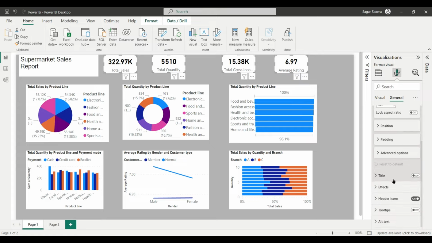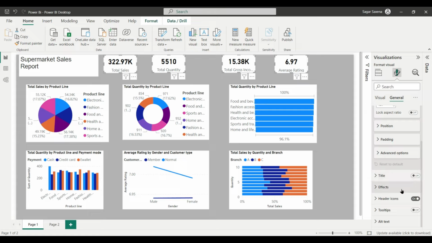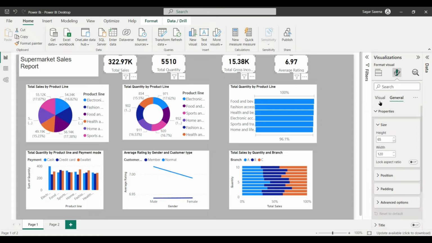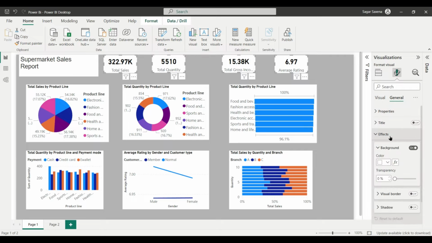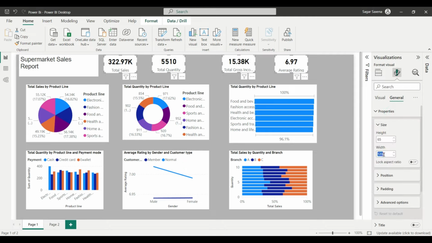Or if it does not look good, we can also change the position horizontally or vertically, and we have padding options also, which you can change accordingly. We can also add some effects, but we will do that later on. Now we have to decrease the size of the callout value and category label, because we decreased the size of our card visual. We can make it a little bit wider because these card visuals are very small. So again go to Properties, and we can make the width 130. Now it will look good.